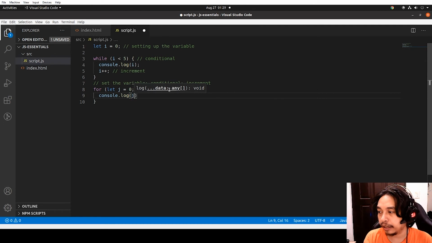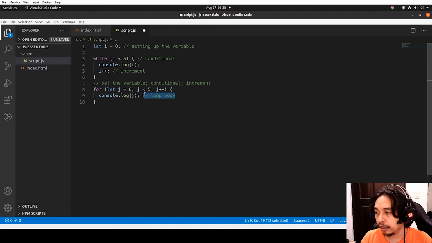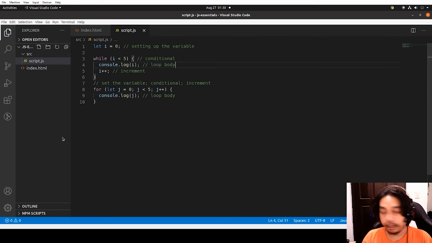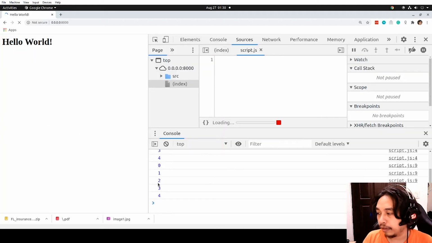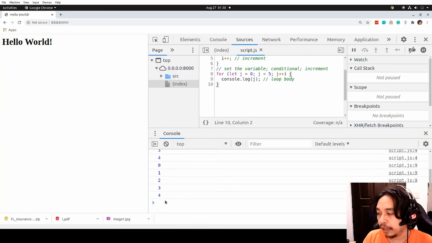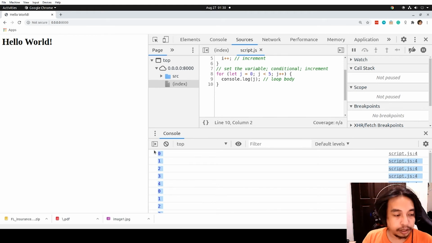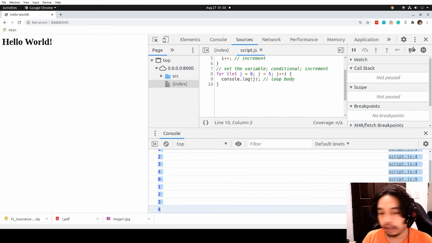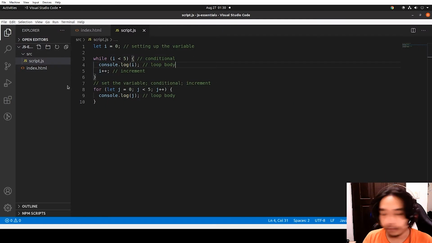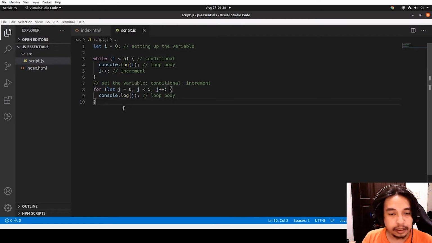And this is the loop body. So here we are, knowing how loops work. We do this again, we get the same value. 0 1 2 3 4 0 1 2 3 4. Okay.